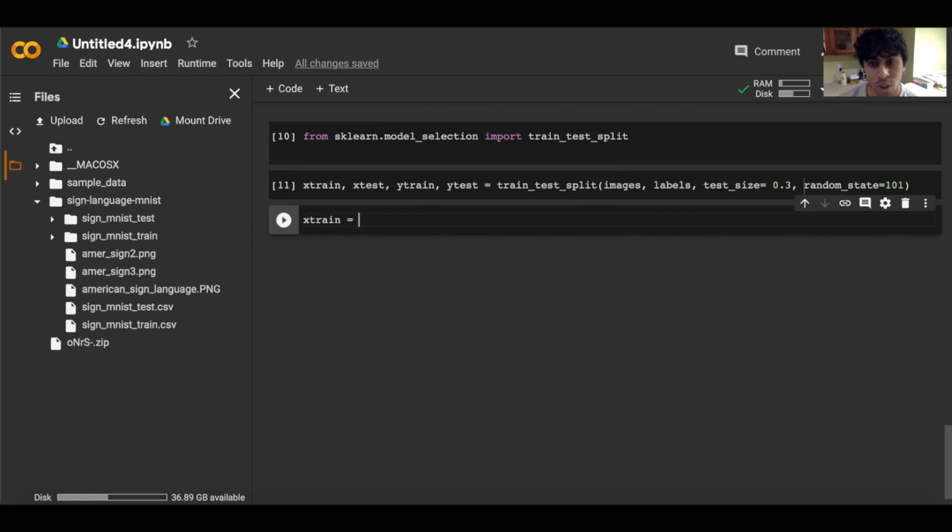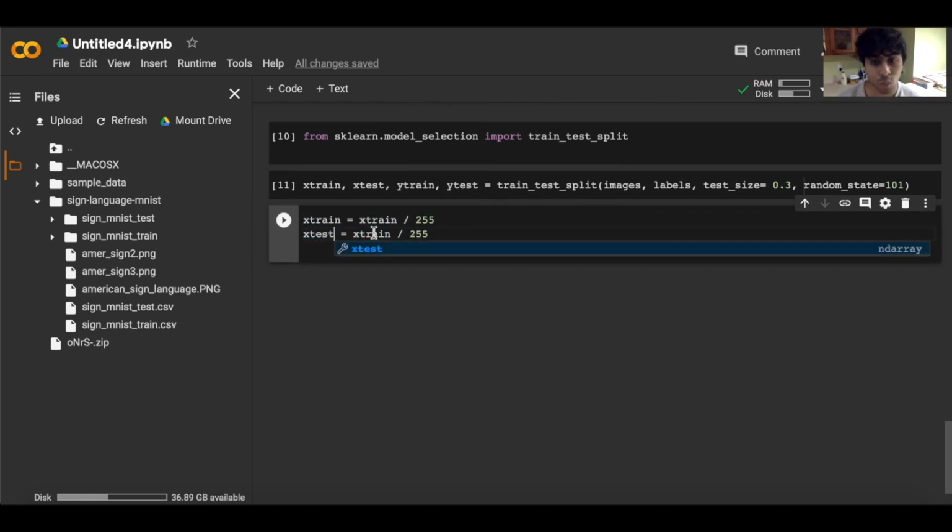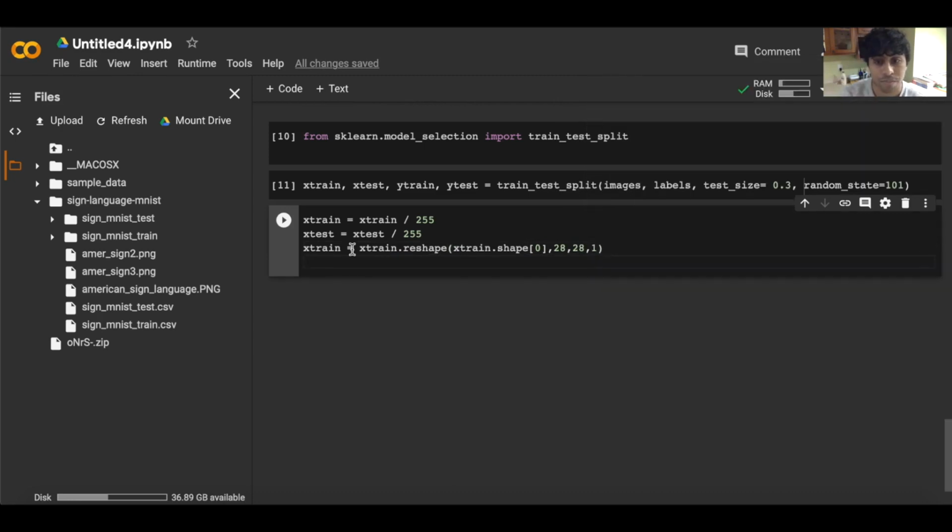So once that's done, we want to normalize our data now, which means make the pixel intensity from 1 to 255. We want to do that for both the testing and the training. So now we can reshape that data into a 4-dimensional shape, so our convolutional neural network can actually take it in. We want to do the same thing for the xtest as well.